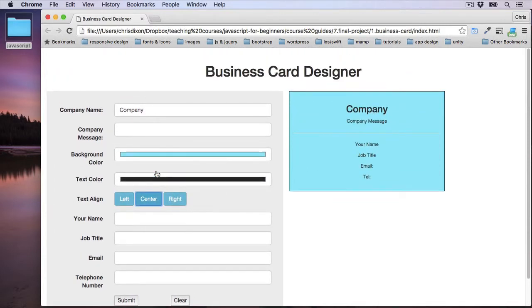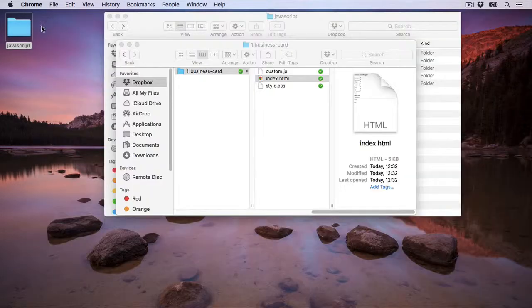So have a go at replicating this yourself and see what you can create, and then upload it at the end. I'd love to see what you can come up with, and hopefully you can achieve all this by yourself. If not, just follow along with me and I'll show you how I created this.